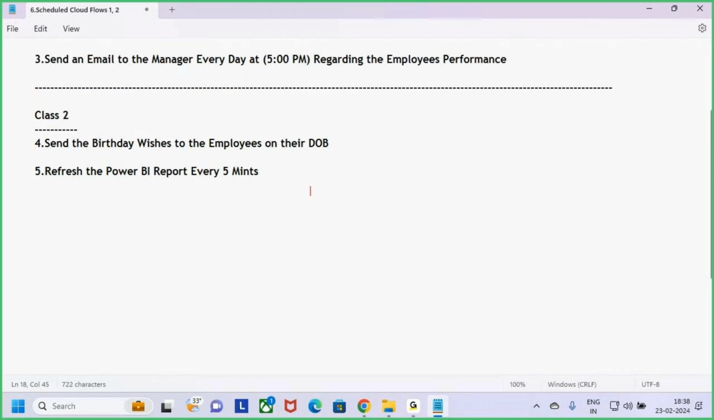In Power BI, by default, you can schedule the data refresh every 30 minutes. But my client is asking me to refresh the report every 5 minutes. If you want to refresh the report every 5 minutes using Power BI means, it is not possible.